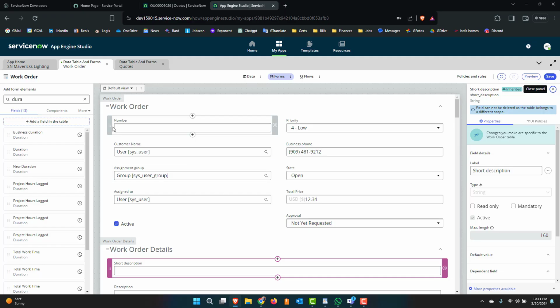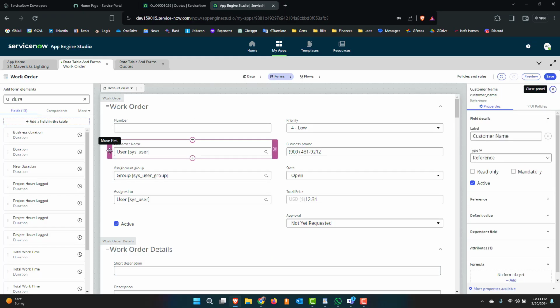This table has work order information, a number, and the customer name. This is a custom field that I created because it allowed me to tap into the users already on my PDI.